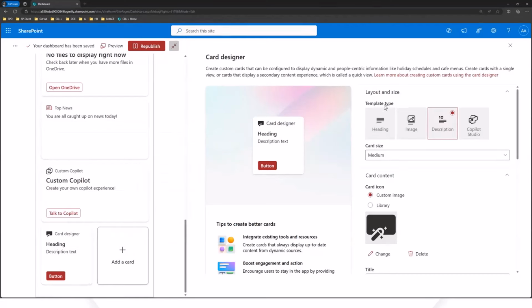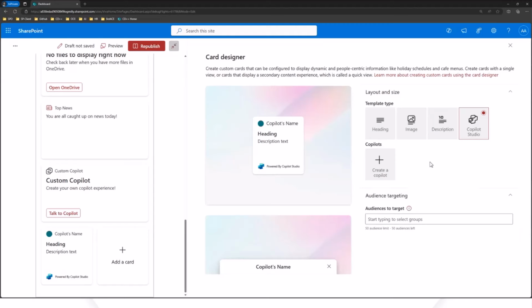So as you can see, we've added a new template type. This is for Copilot Studio. So we go ahead with this. Right now, we don't have any Copilots published, so you get this little placeholder view. We're going to go ahead and click Create a Copilot, and this is going to take us over to Copilot Studio, which is where you would actually go build your bot.